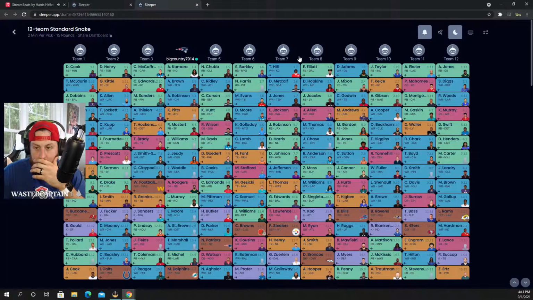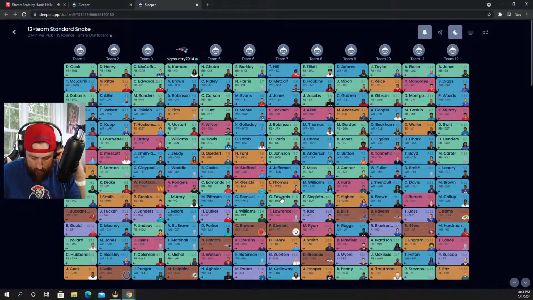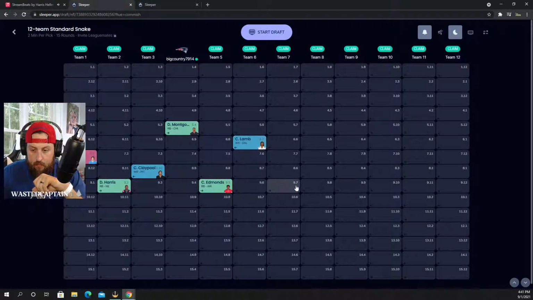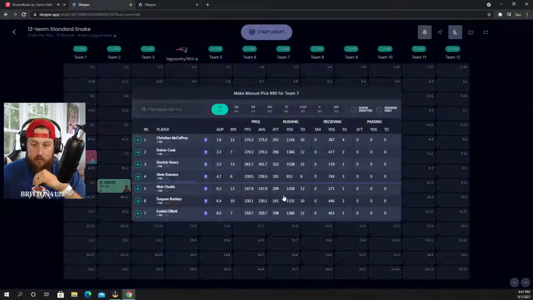Team 7. Who was team 7? I've got to just look. Gotta do a couple references, but team 7, he's taking Justin Jefferson in the 8th, which I think is a phenomenal value.